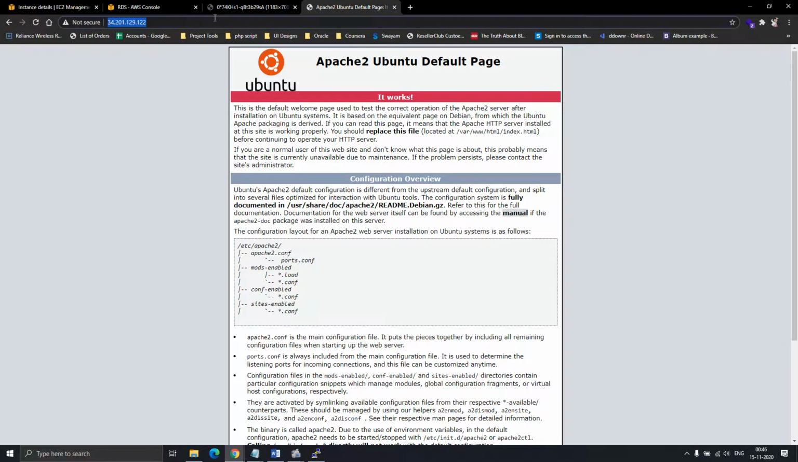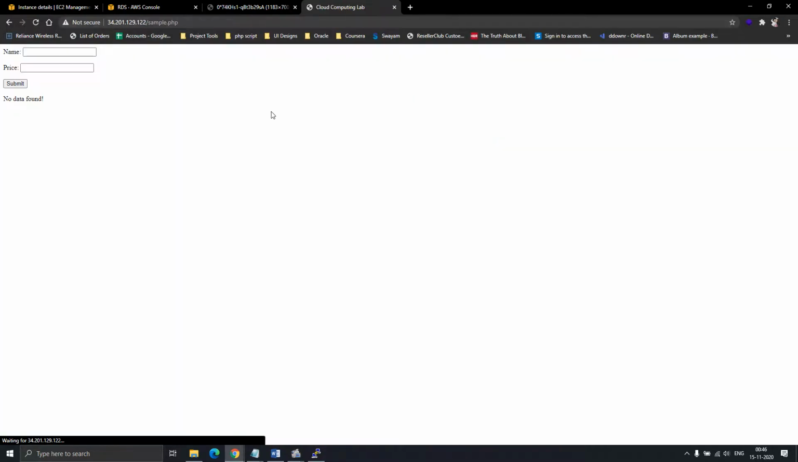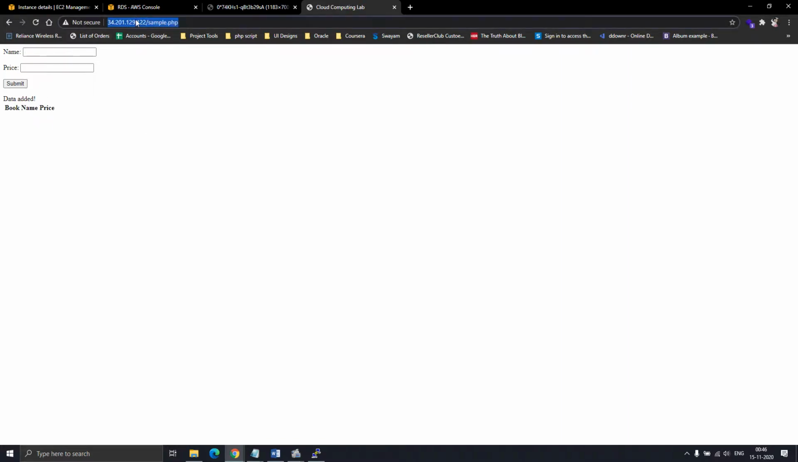So let's go to sample.php. No data found. Name is like algorithm. Price is 1250 rupees. Submit this. Data is added, but it's not showing up. Why? Let's find it out.